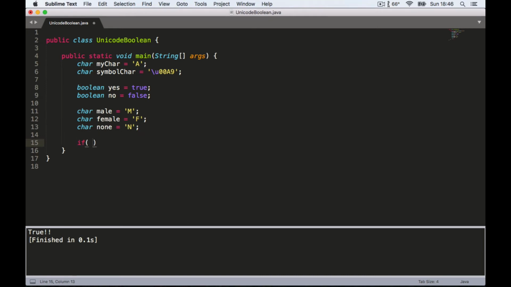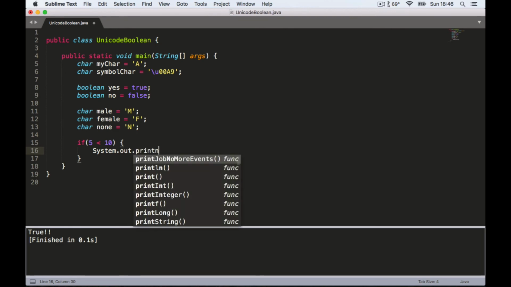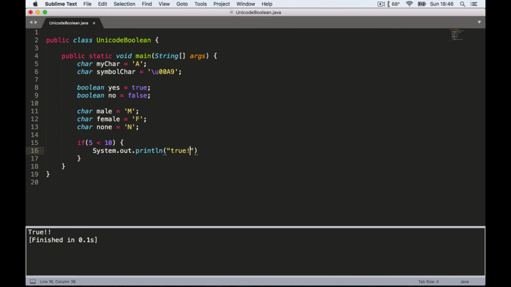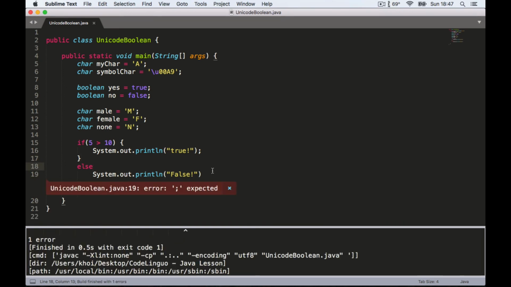Let's go to if 5 less than 10, System.out.println true. Let's compile it. This is true. Why? Because we know 10 is actually larger than 5. But if we turn it the opposite way, then of course it's supposed to be false, because I had to write System.out.println false. Of course, I forgot the semicolon.